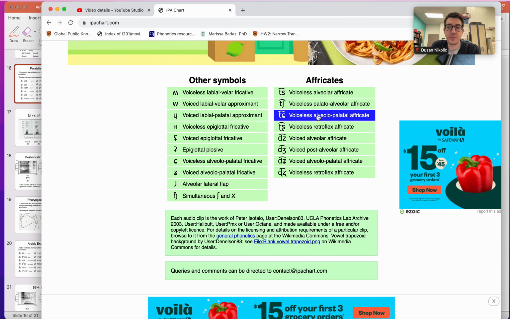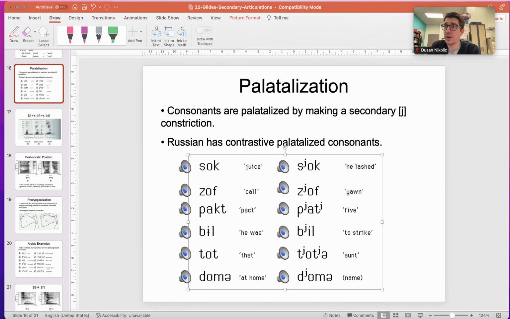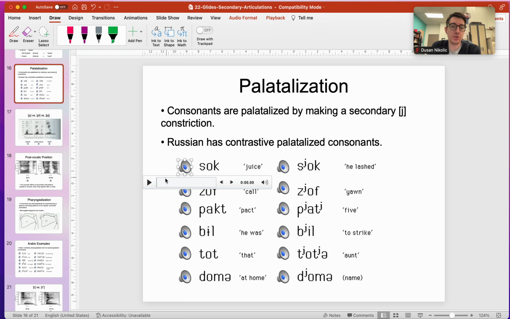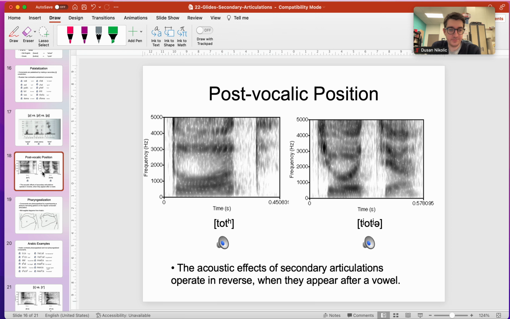That's what happened in my language, but in Russian, we have sok, сок, сёк, зов, zov, зёв, пакт, pakt, пять, был, bil, бил, тот, tot, тетя, дома, дома.